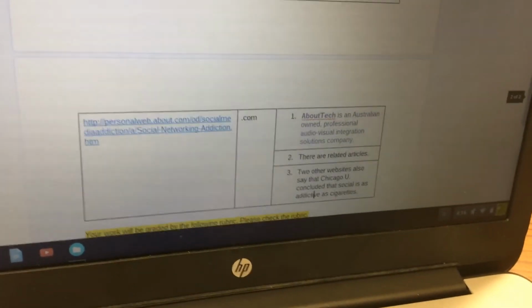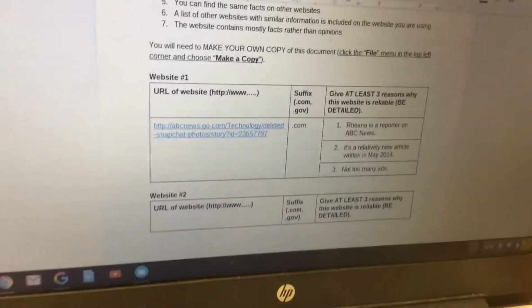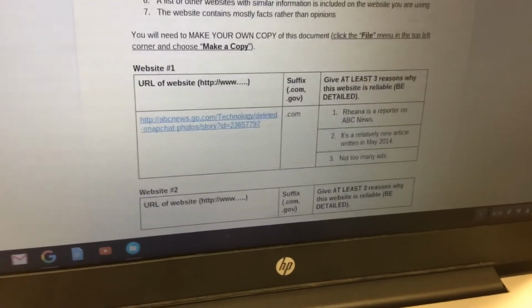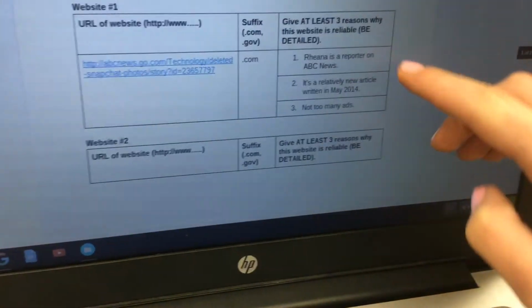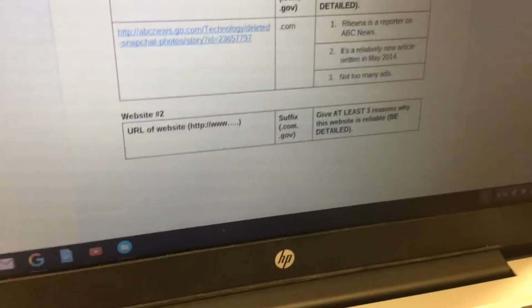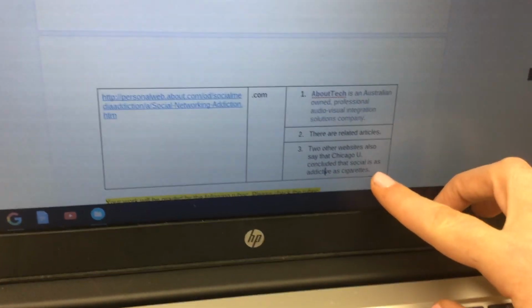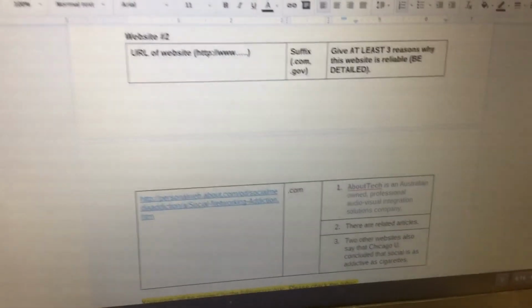But anyway, you'll notice that even though I used these reasons, your reasons might be a little bit different, but ultimately you want to check the author, you want to check the date, you want to check the advertisements, you want to check the company, you want to check to see if there are related articles, and you want to check to see if there are other websites that have the same facts.